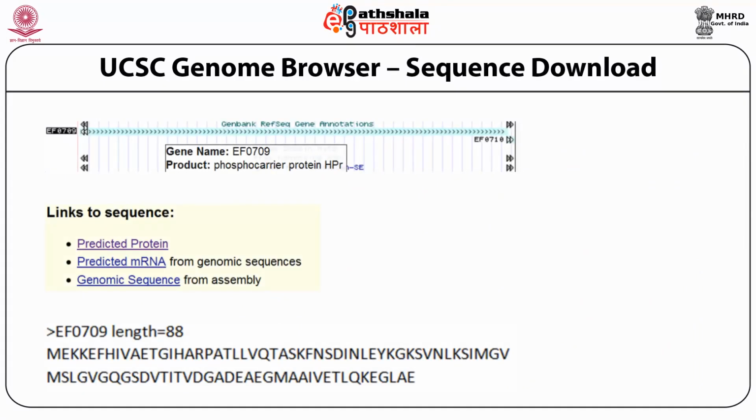Bring your mouse over the gene bar, which is cyan colored. This will display the gene name EF0709 and the product phosphocarrier protein HPR. To download the sequences, click on this gene bar. The user will reach a page where links to sequences are displayed for predicted protein, predicted mRNA, and genomic sequence.